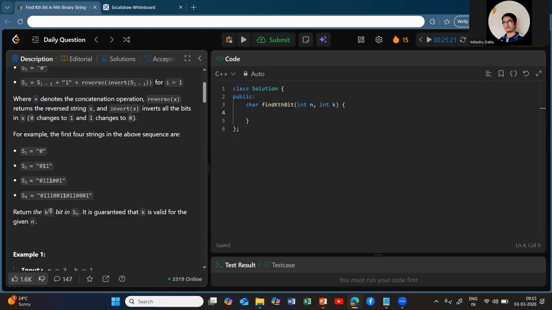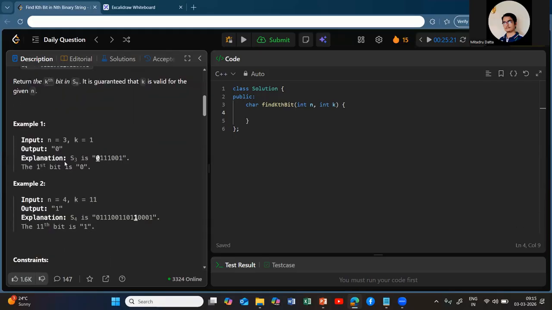Okay, and now you need to return the kth bit in Sn. It is guaranteed that k is valid for the given n. So you see you have n equals 3 and k equals 1. For n equals 3, S3 is nothing but this, and k equals 1 means only the first bit you need to return, which is nothing but 0.